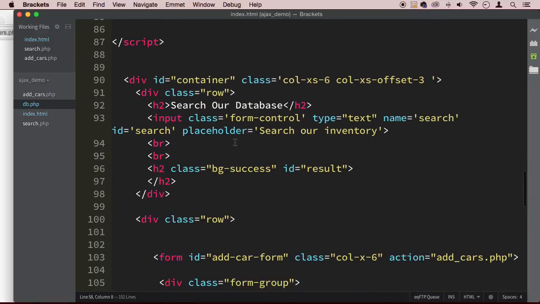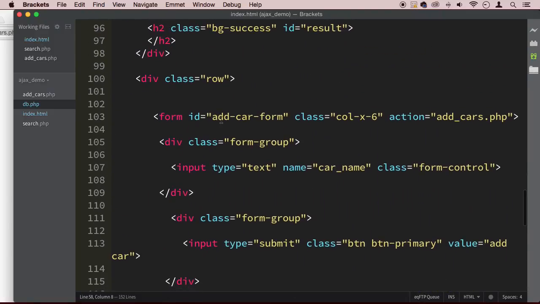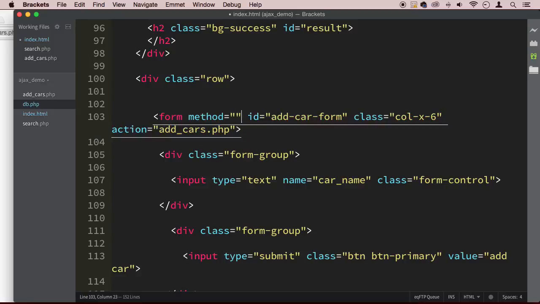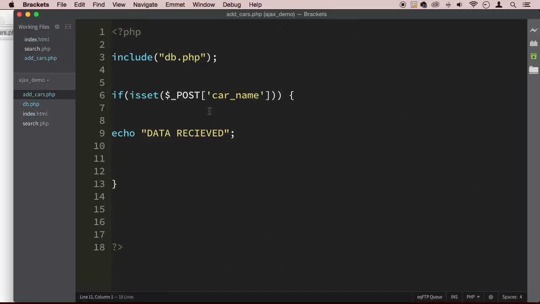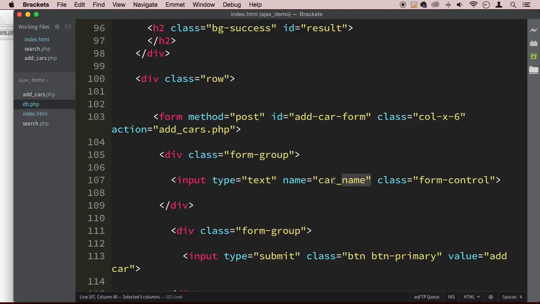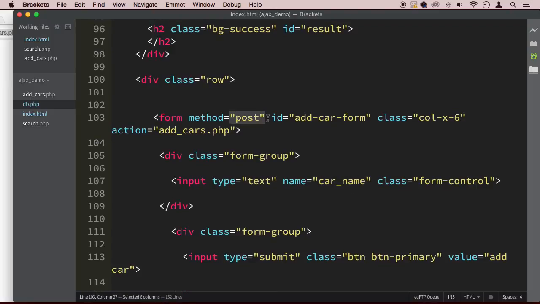So let's go to index.html and make sure that this form has a method of post. That's all we need there. Let's go to add cars. Here, we're saying if set. We're using this function from PHP saying if this post data is set, then we'll execute this. Remember that this car name field is coming from the form. This name attribute has this value, and that's why we get in there. That's the post data that we're receiving. These are going to turn into variables, and it's going to be in the method of post.